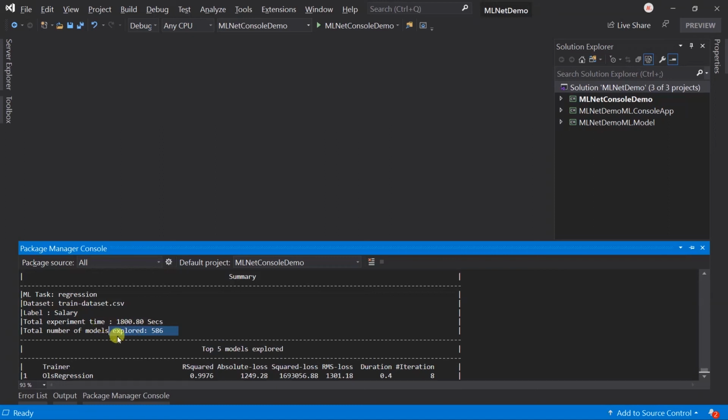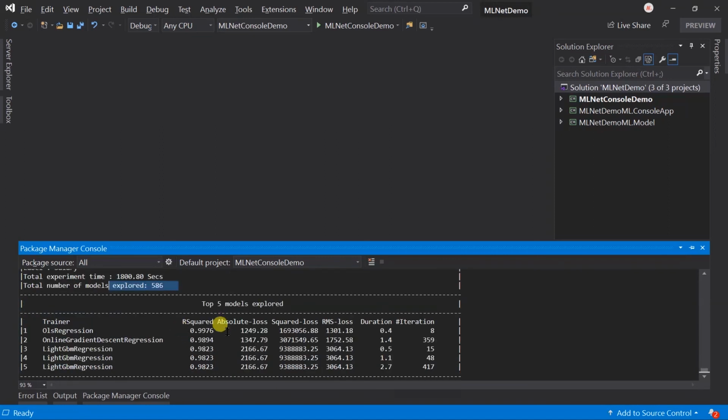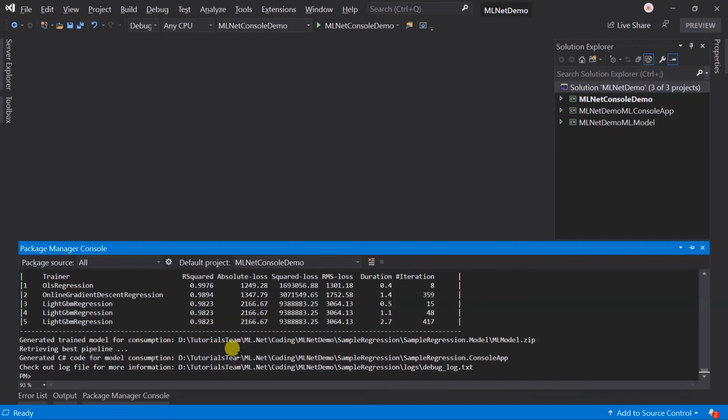It tried a total of 586 combinations for the model. And here are the top 5 models for the dataset. At the bottom, it provides various paths where it generated code.